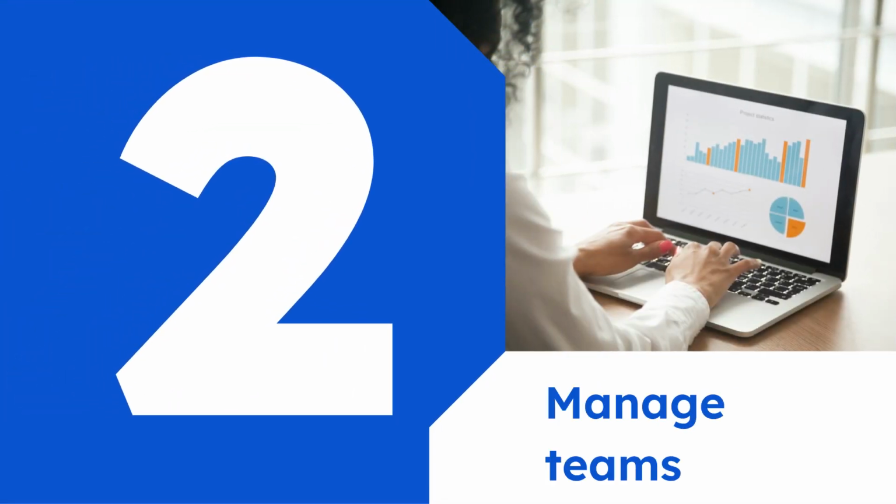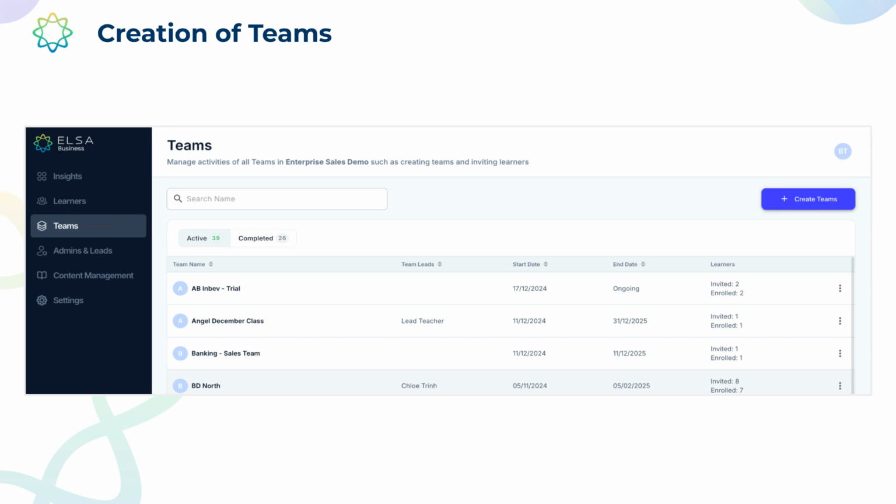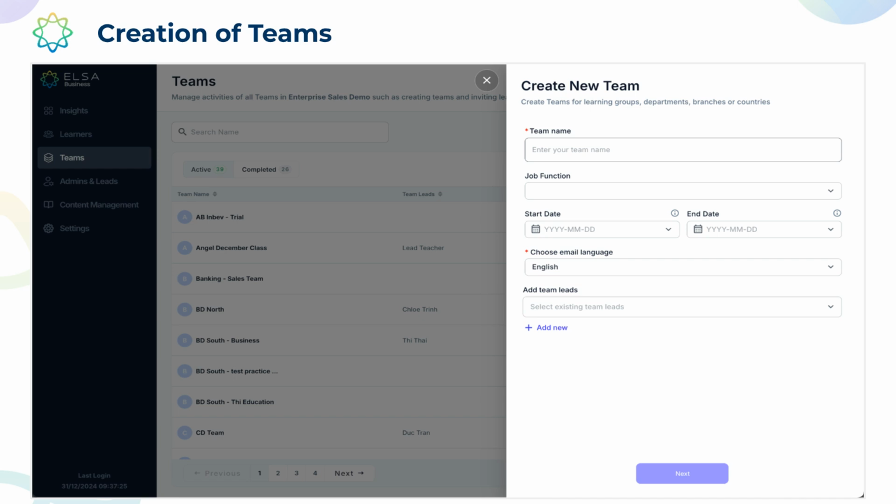Now let's look at how you can create and manage teams of learners. It is easier for admins to manage the program and keep track of learners when you divide learners into teams. You can create teams through the Teams tab on the menu on the left, then click on the Create Teams button on the right. After that, a sidebar will appear. Enter the required fields, which are team name and email language to the team. Other fields such as job function, start, and end dates are optional.